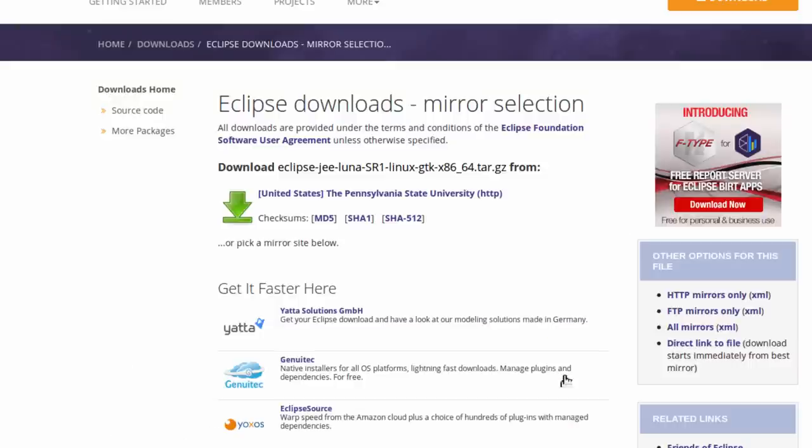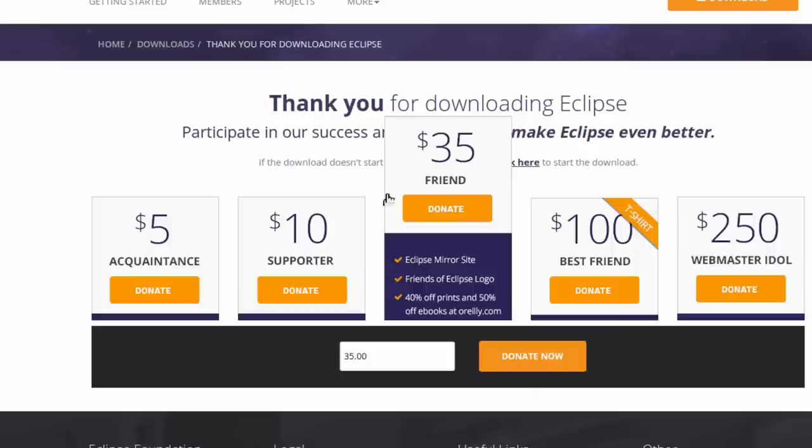Click on here. And then once I have this, I'll just simply click whatever mirror comes up here. One other thing I want to note is I'm going to come back here and get the SHA-1 sum and verify that the download is not corrupted. So let me just pick this right here.